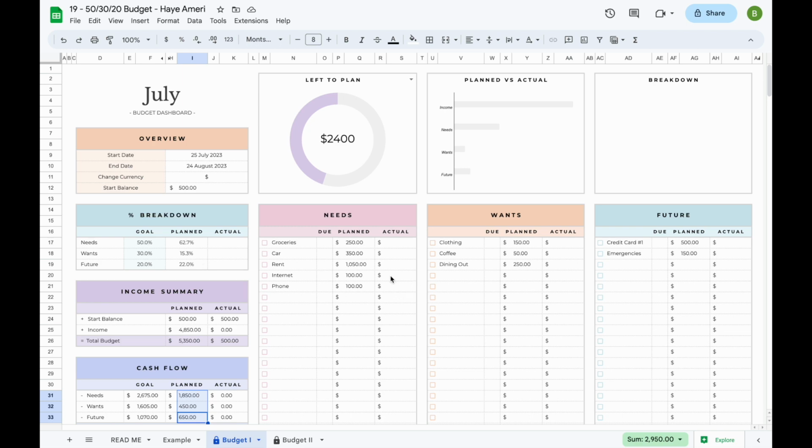Now, we have also added a row for due dates as well as checkboxes. If you have any payments that are scheduled, for example, your car payment that you pay every month on the 15th, rent on the 1st, and internet on the 7th, you can enter those due dates here so you can easily keep track of when these payments are due. Once you've paid them, you can use these little checkboxes to click them off, so this way you won't forget to make a payment.